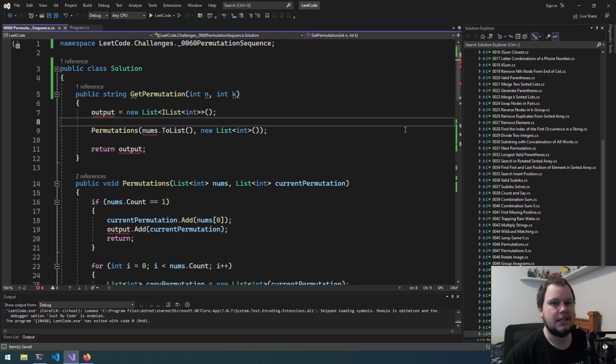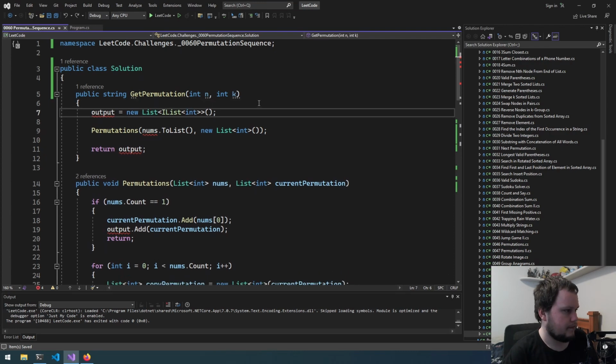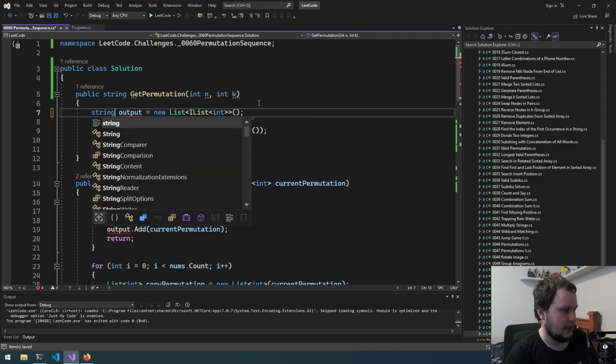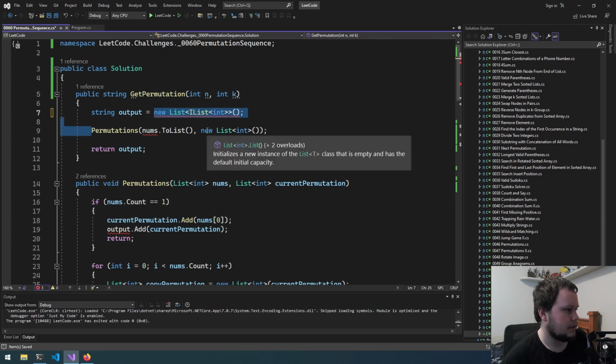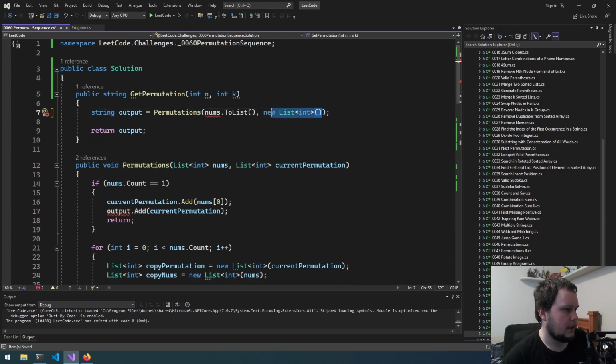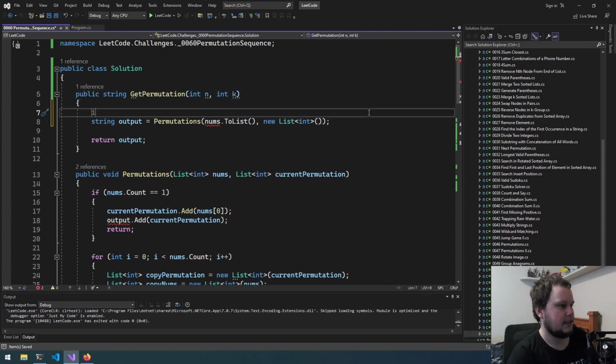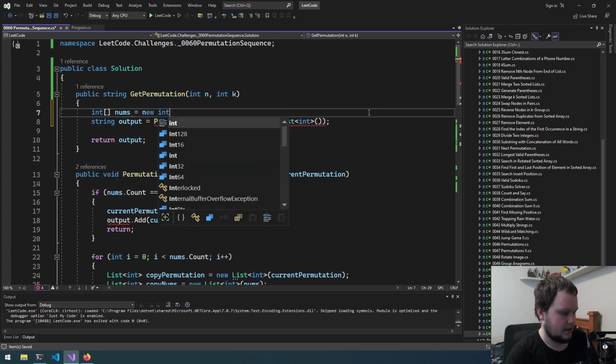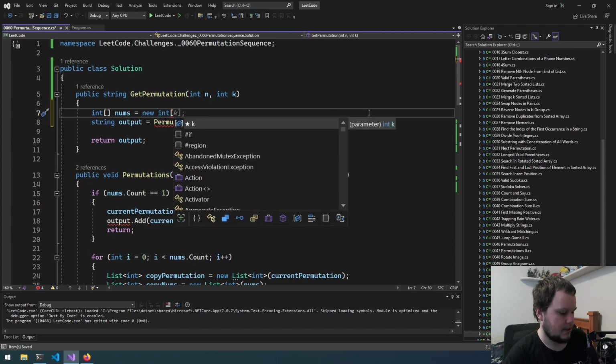And for that one, it basically creates every single possible permutation. So that's obviously useful for this one, but for this one, we only need to get the kth one from it. So let's start off with auto string output equals permutations, and we will pass it, let's see here, I guess first let's create a new int array, nums, equals new int, and that is of size n.